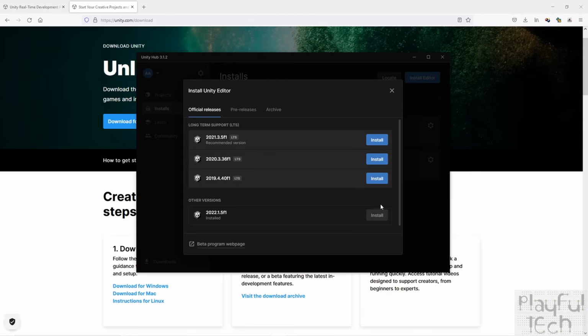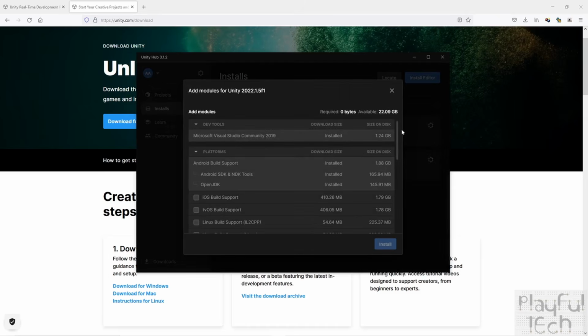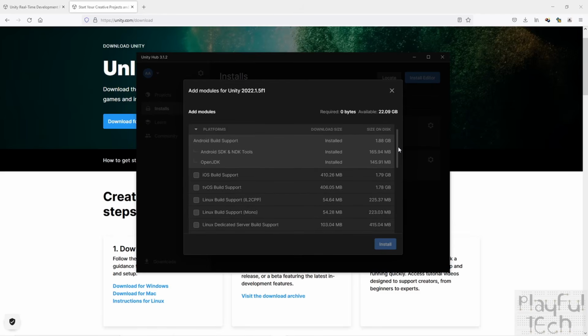But when you click to install that, you'll also have the option to install additional modules depending on different target platforms that you want to deploy this app to. Now, I'm going to build this app for my Android mobile phone and tablet, so I've included Android build support together with the SDK and OpenJDK tools. If you wanted to build this for an Apple iPad or iPhone instead, then you would include the iOS build support when you're installing Unity.